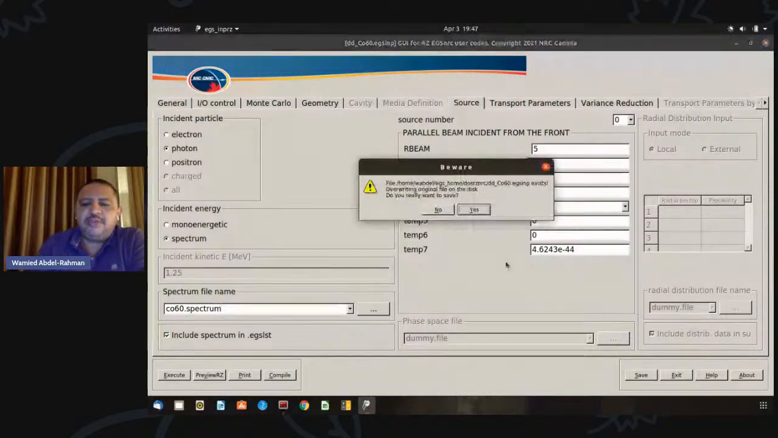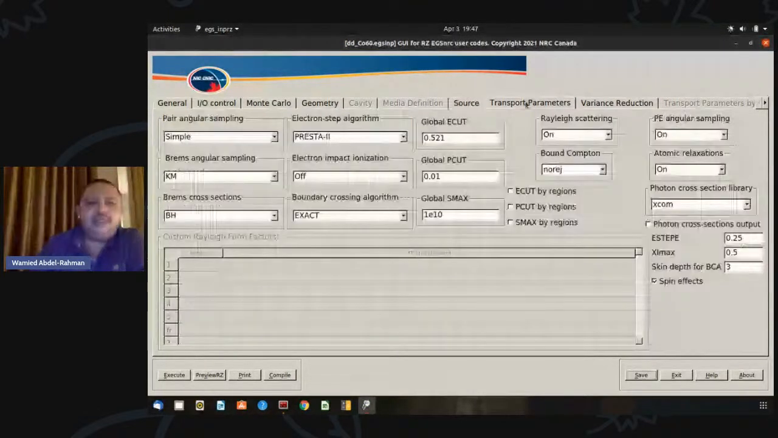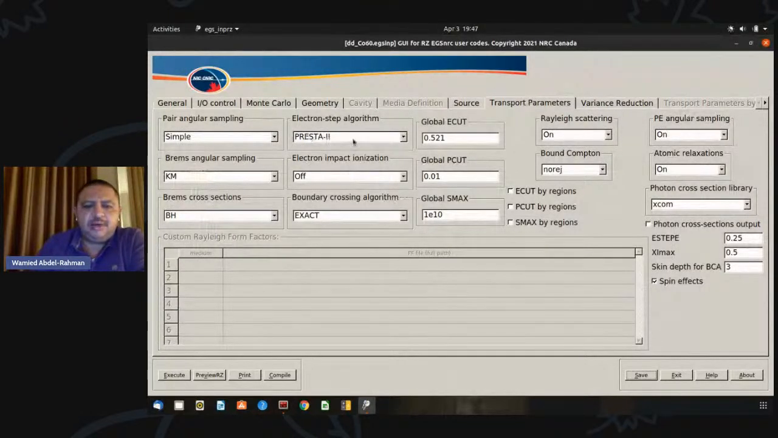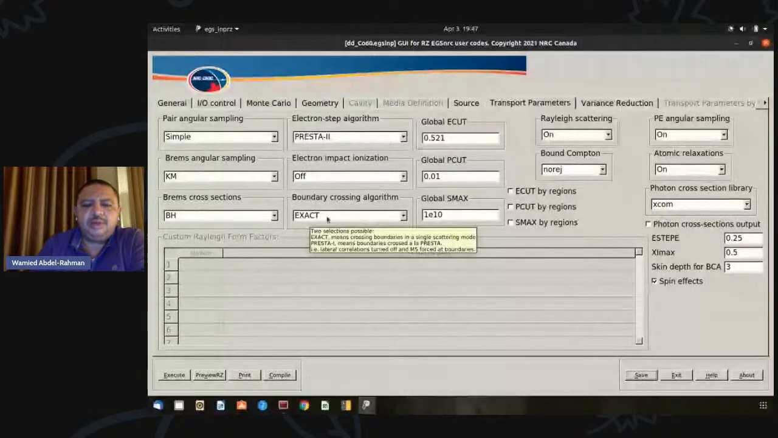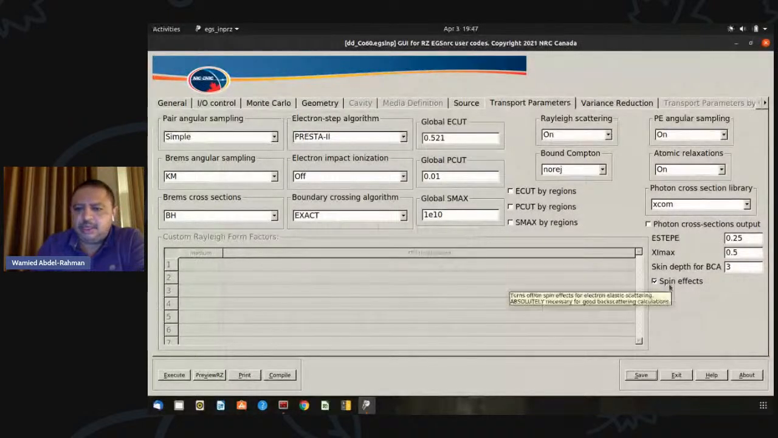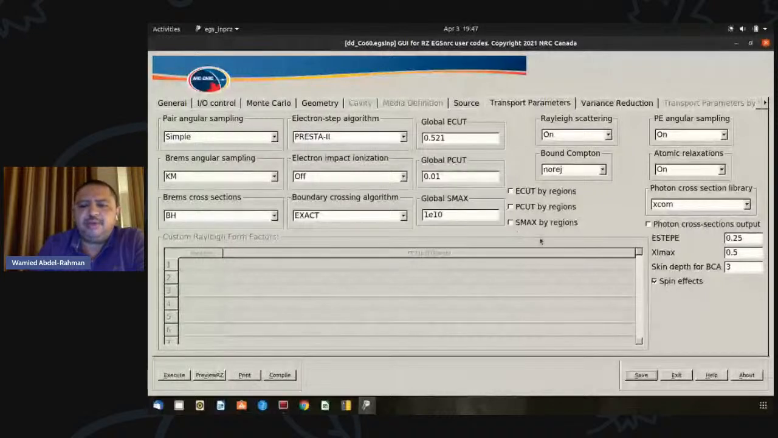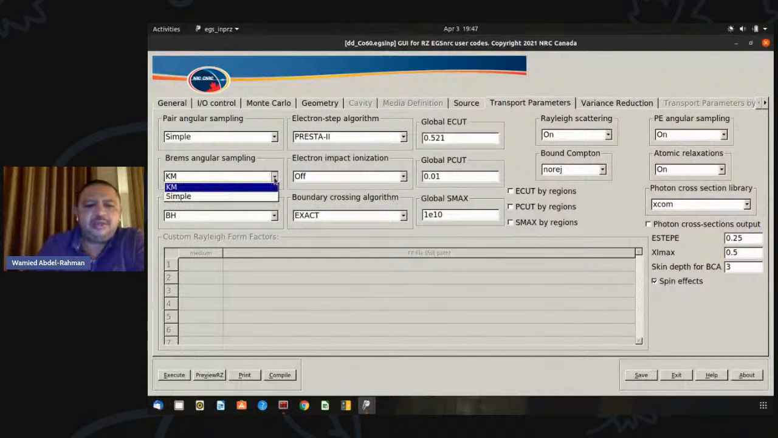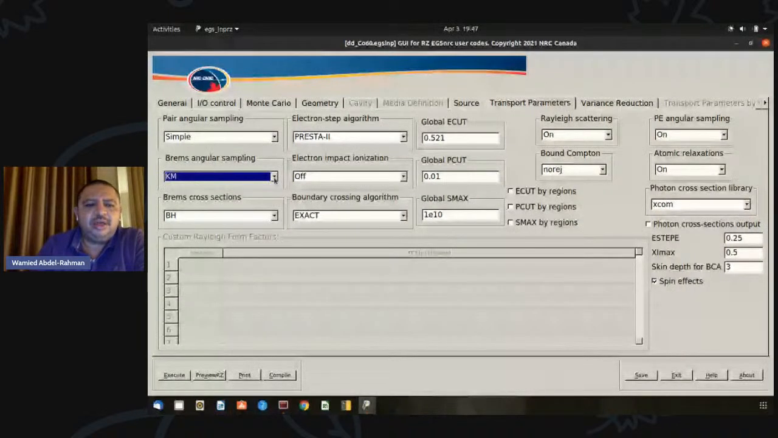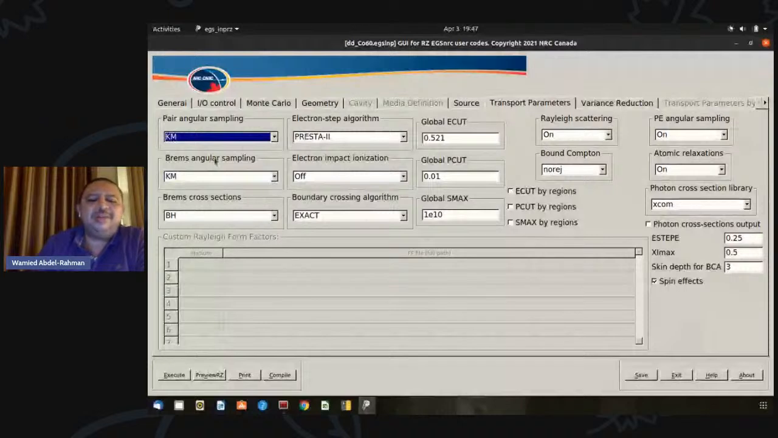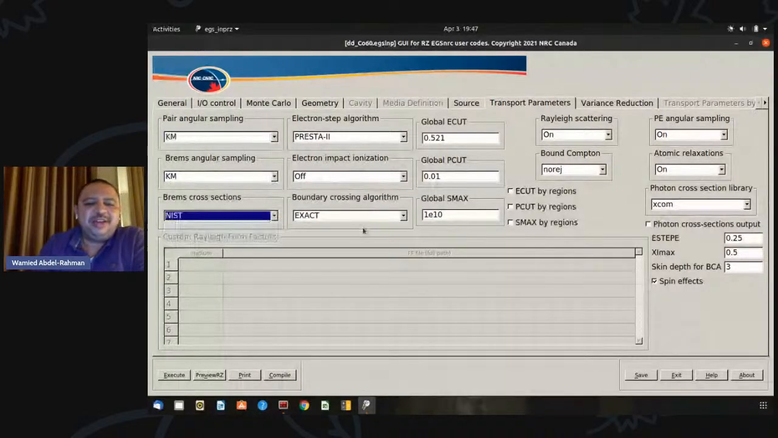So we're going to save and go to transport parameters. This is where we control the physics. The most important thing is your electron step algorithm should be PRESTA-II, and boundary crossing algorithm exact, and the spin effects should be on. The rest are not that important, at least for our megavoltage simulations here. But I personally like to just use the high-end physics. So I don't like the word simple. I'll go and select this.